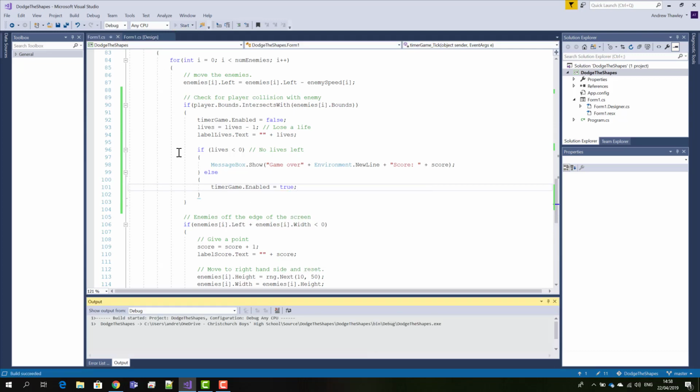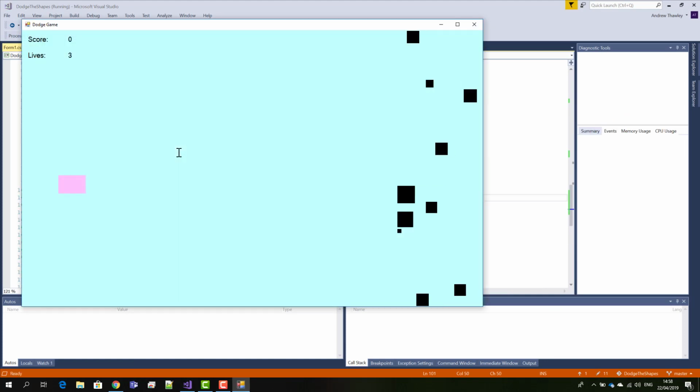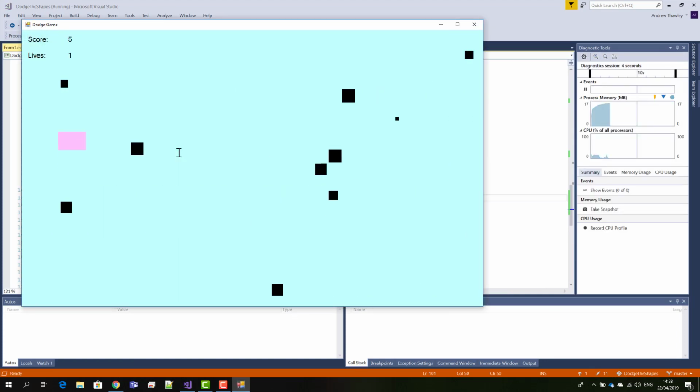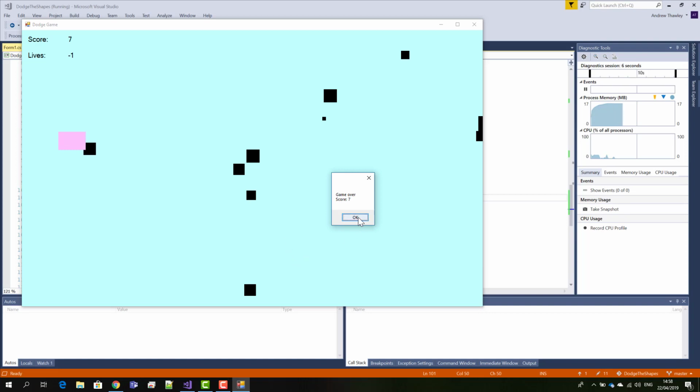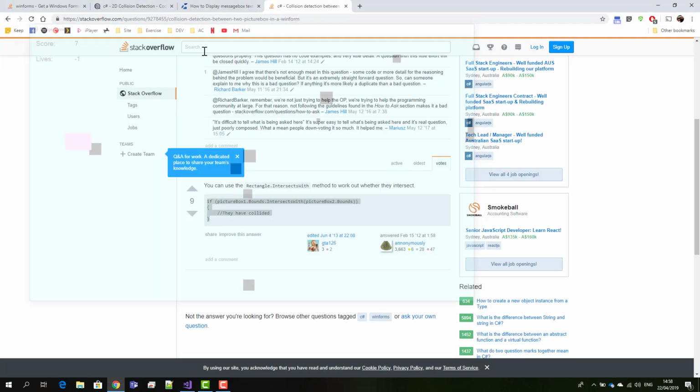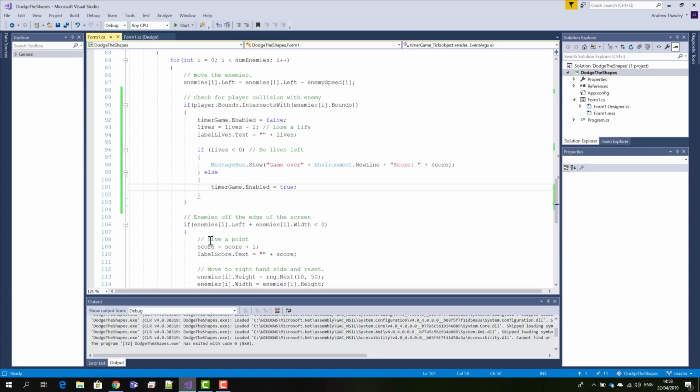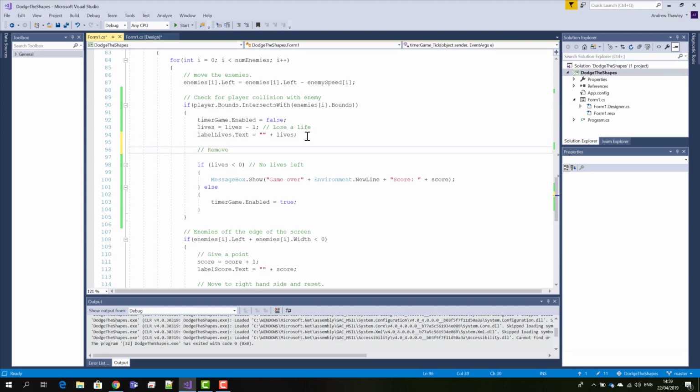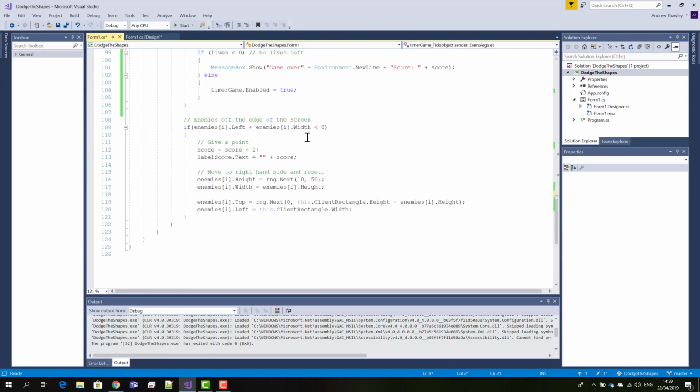Let's run this. Oh, it's taken away too many lives. So we've got another little problem that occurs here. And what that is, the object, the enemy is still on the screen, so it's still actually making contact. So if we intersect, we need to remove that hit object and reset its position. Thankfully, we've already done that before.